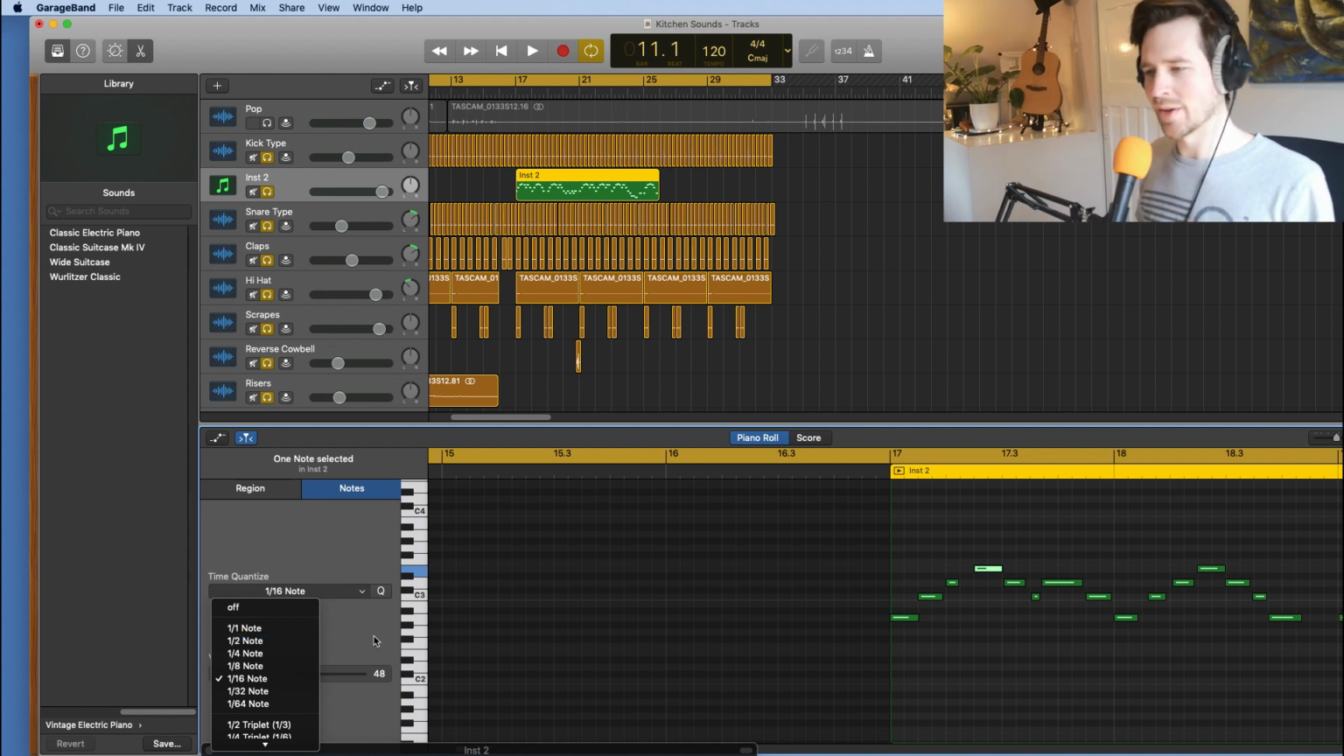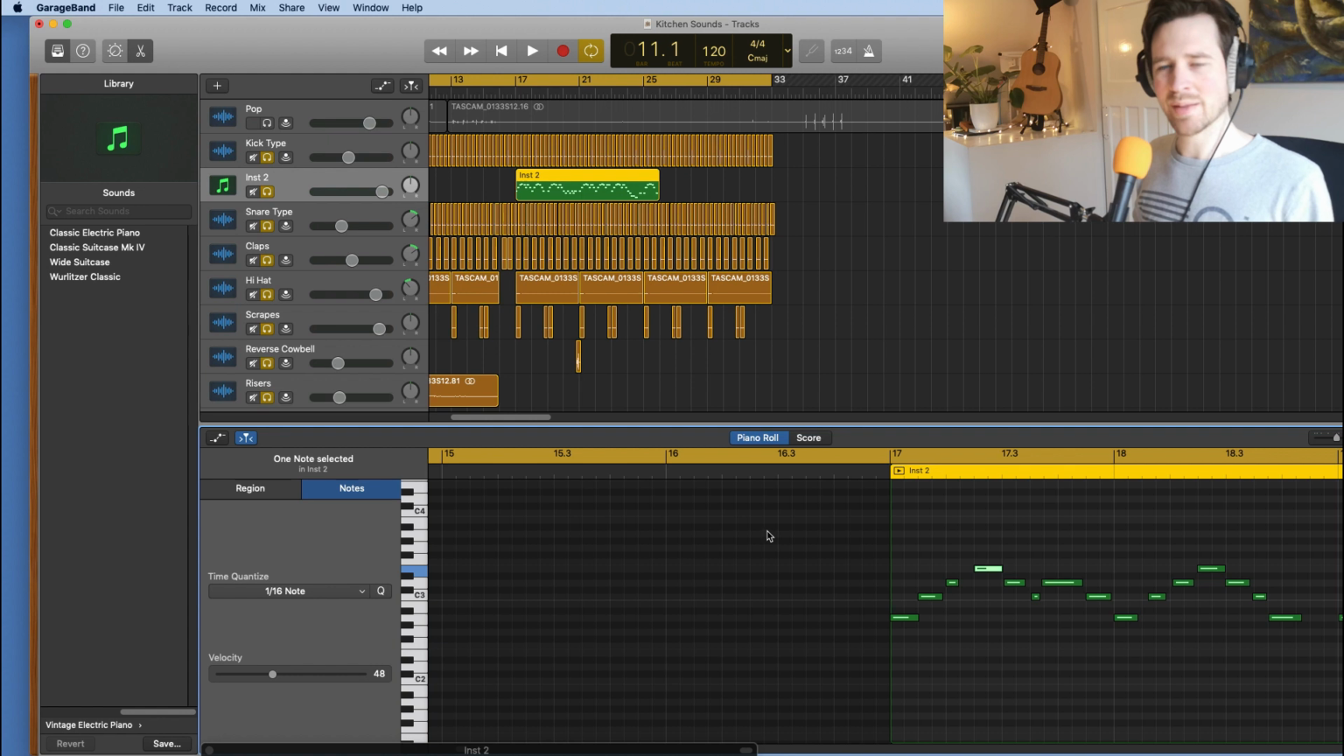So depending on how off you were, change this around. Be aware you may get some problems. I tend to stick on 1/16th note. It tends to be about how far you are off if you're playing fairly accurately. And then you'll have some melodic element to work with.